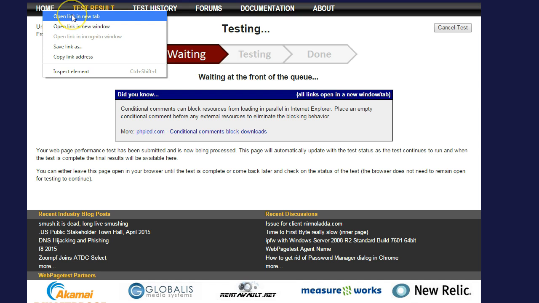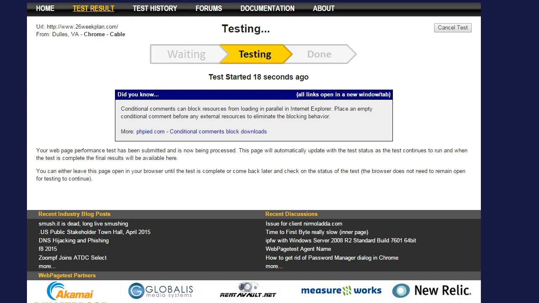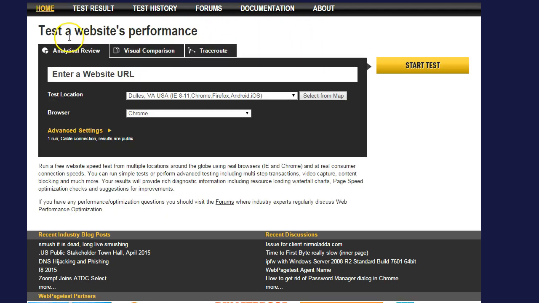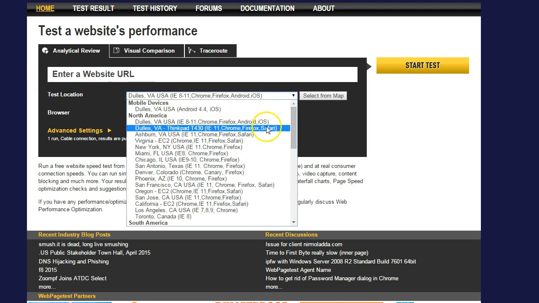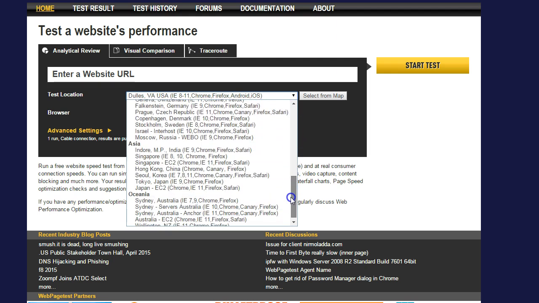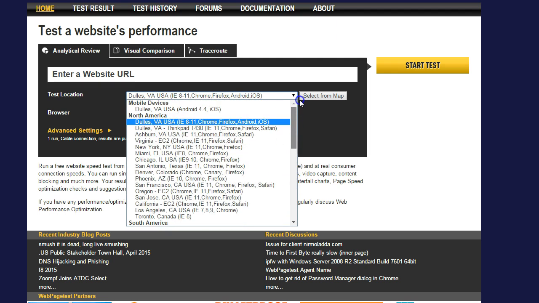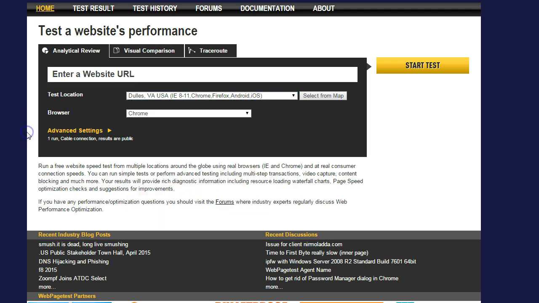Now what I'm going to do here is actually just open the home page again, because I want to show you something else just while this test is going on. You see it tells you that it started already, so it's ongoing at the moment. But if you have a look at the options here, it says test location, and there are lots of different test locations here as well. So when you're doing it for your website, the most important thing is to conduct the test at the location nearest to the majority of your website visitors, and then you'll get a real indication as to what the speed is like for the majority of your customers.